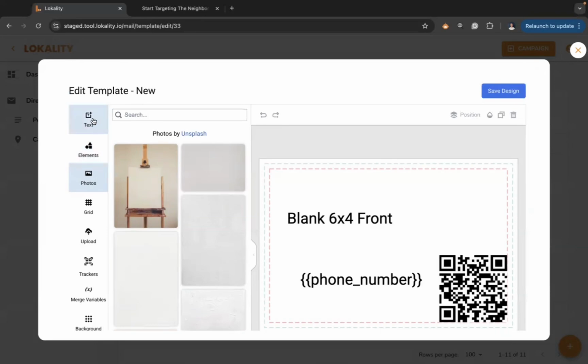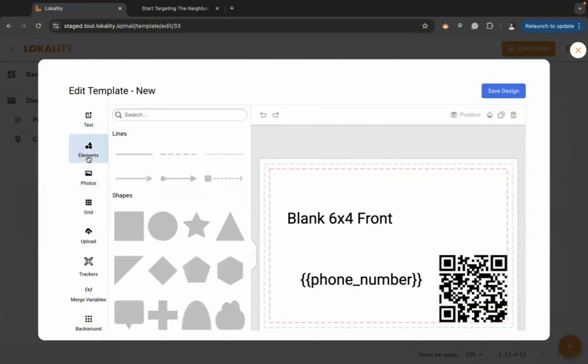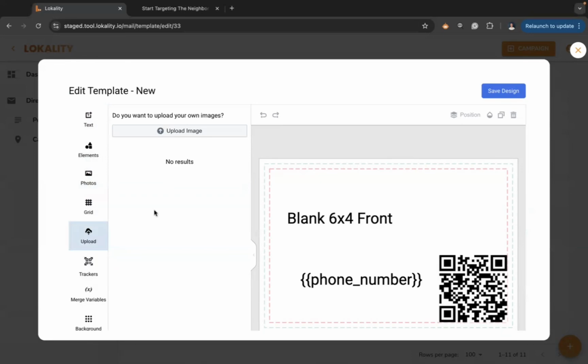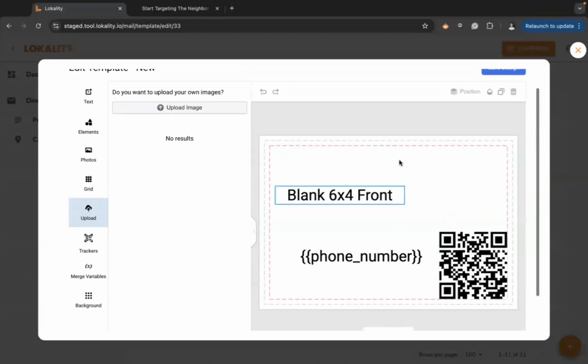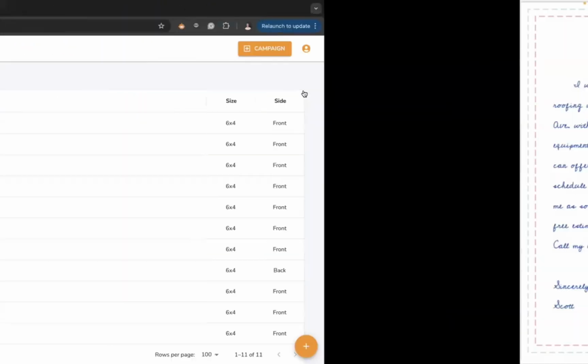Now, you're going to notice this left-hand bar over here. You have the option to add texts, any sort of fonts that you would like to upload, any elements, photos, and you're allowed to upload any sort of images or logos. Now keep the QR code and the phone number if you would like to receive those analytics. You're going to hit Save Design, and then you have a new design.